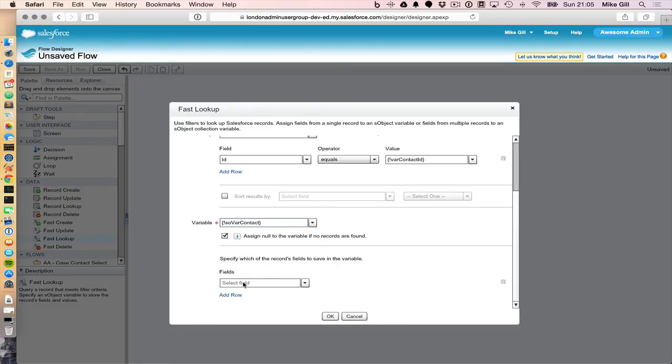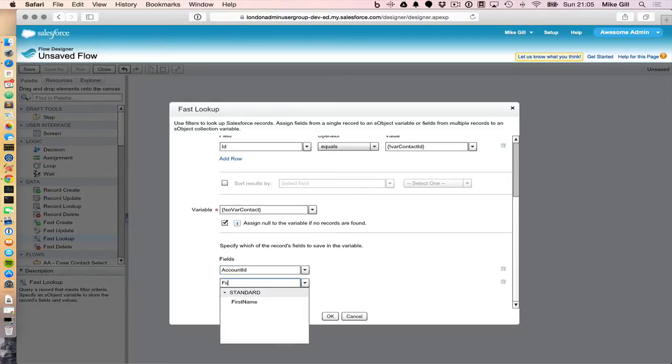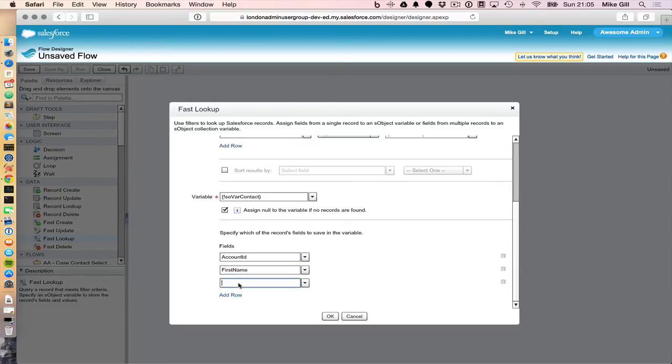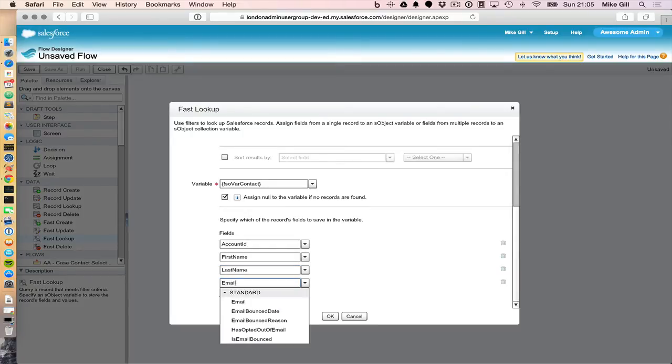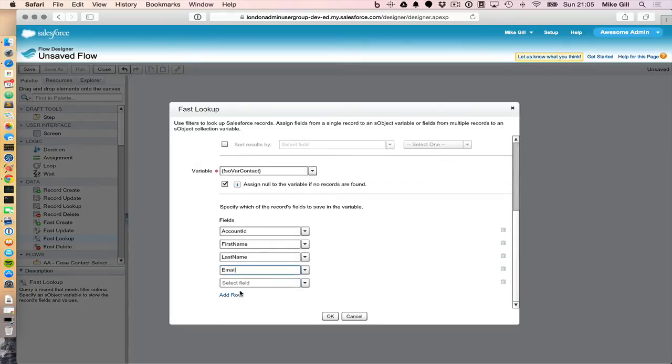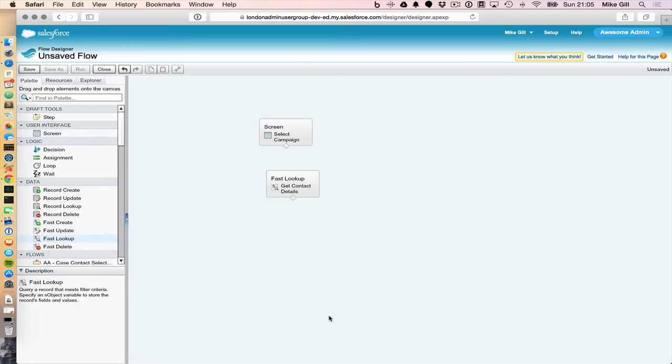And I'm going to start adding the fields that I want to take across and use in my lead record that I'm going to create. So I'm going to include the contact ID, which you will see why. I'm going to include the first name, last name. I'm just going to pick the basic ones, email, and phone. Alright.